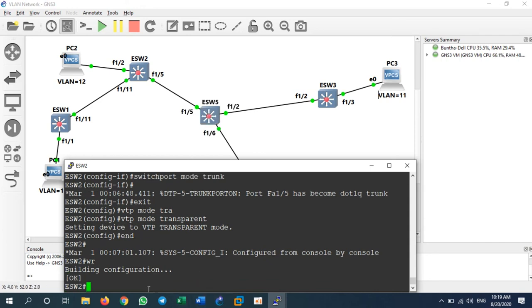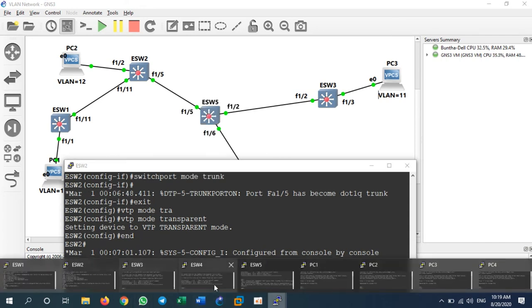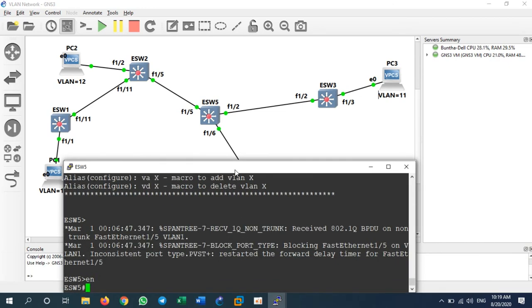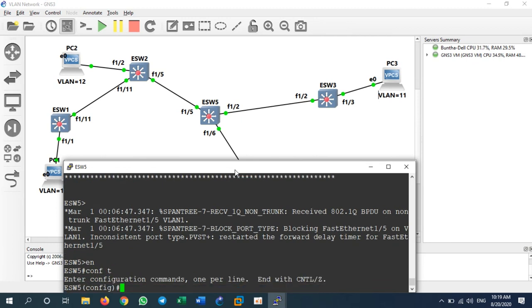Then we move to switch number 5. We go to switch number 5, enable, config t, and all ports are trunk. Okay, all ports are trunk, and this switch also has two VLANs. VLAN 11 and VLAN 12 will come to the switch.